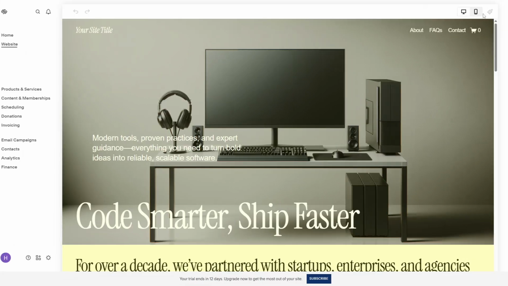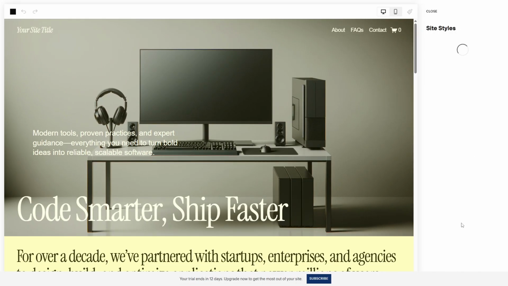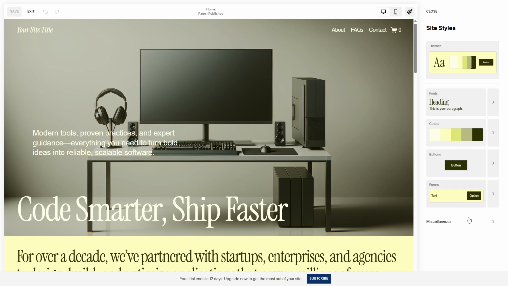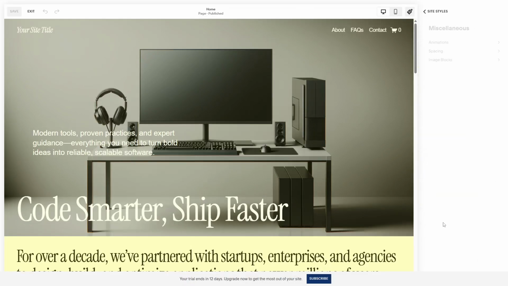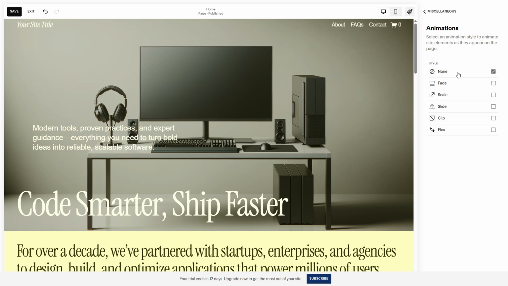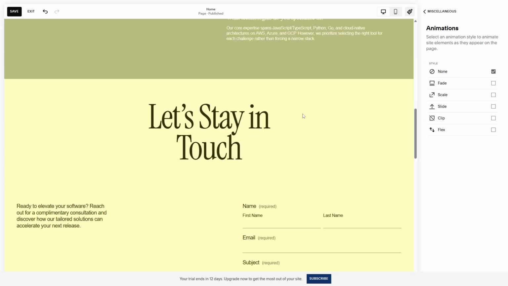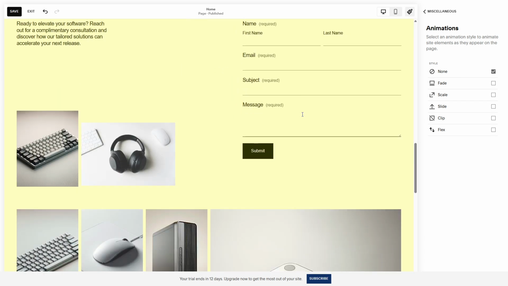Now, scroll down until you find Animations. This is where you can choose an animation style that best suits the vibe and functionality you want for your website. There are several options to consider. First, None is exactly what it suggests. There won't be any animations applied. This can be suitable for minimalist designs or if you're going for a clean, static look.